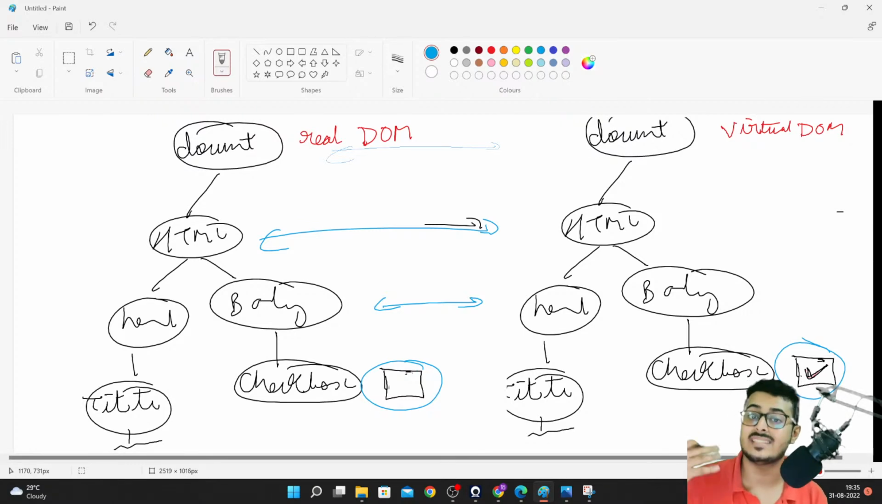What are the advantages of React? This is one of the real advantages. Why is it fast? Why are the components able to talk to the backend? How is it happening? This is the process that is happening behind it. This is the brains behind the entire React.